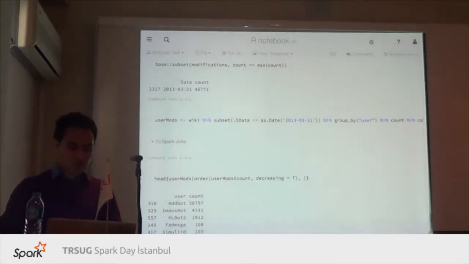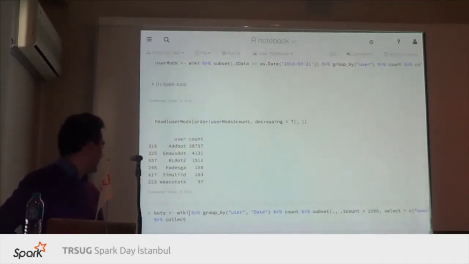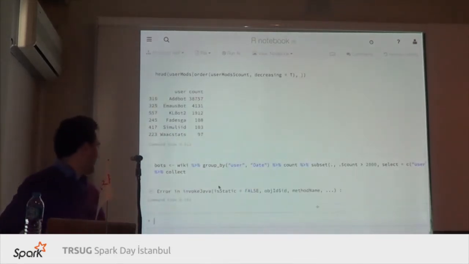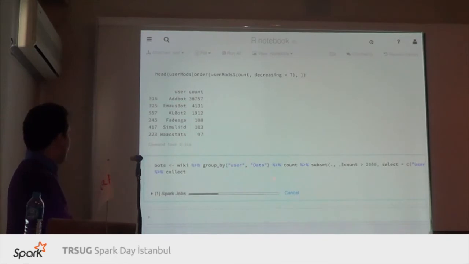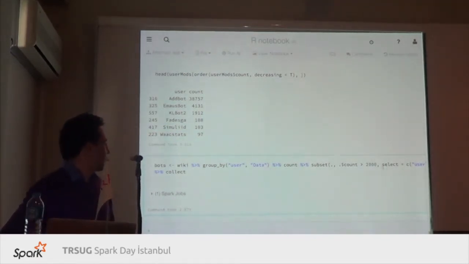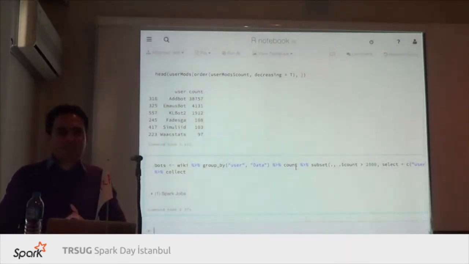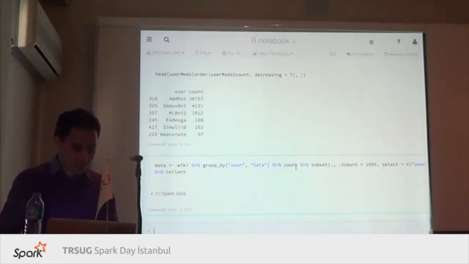So basically, it kind of intrigued me to look for other bots, right? So I'm going to find all the bots, and I'm going to be using a very simple heuristic to identify them. What this is doing is grouping by date and user, and then finding all those users that made more than 2,000 modifications on a single day. If someone does more than 2,000 modifications on a day, it can't be a human. So I call it a bot.